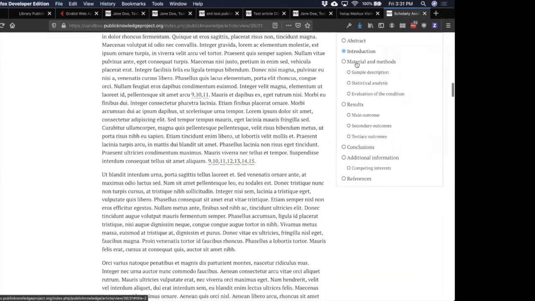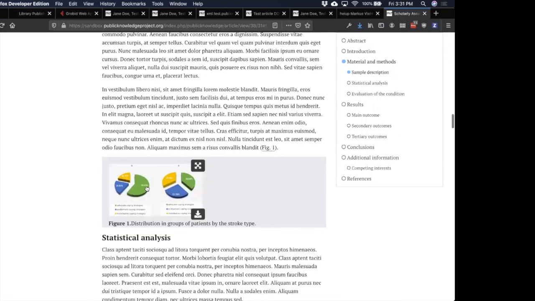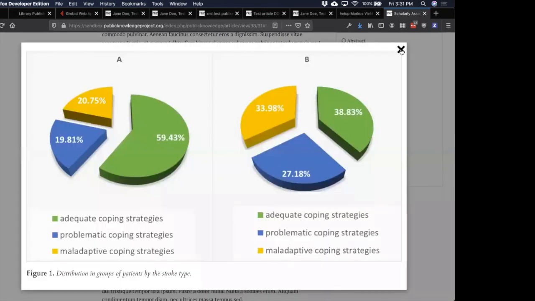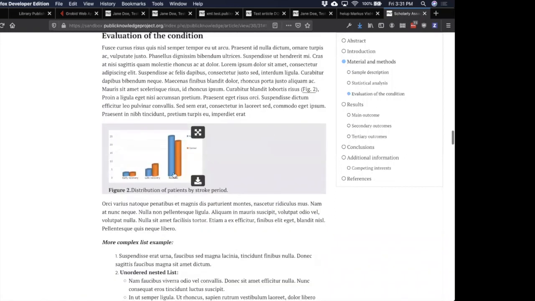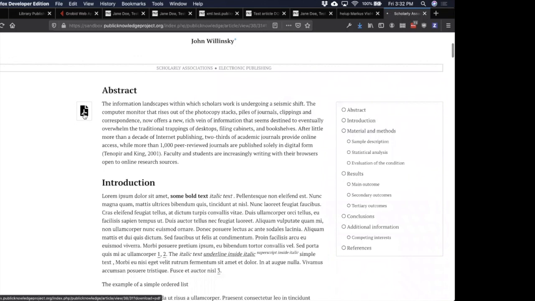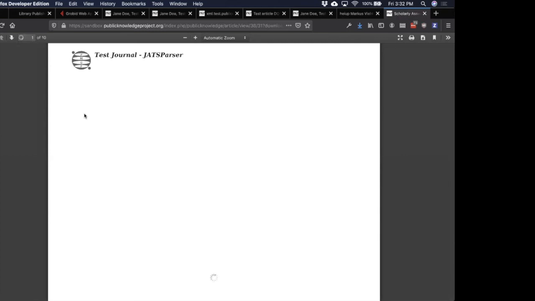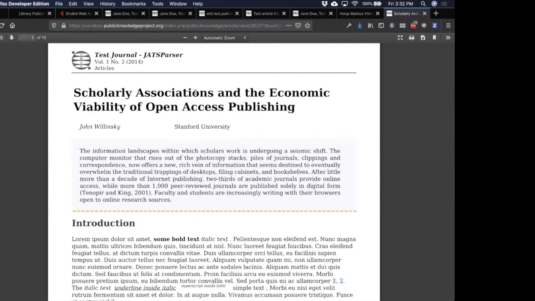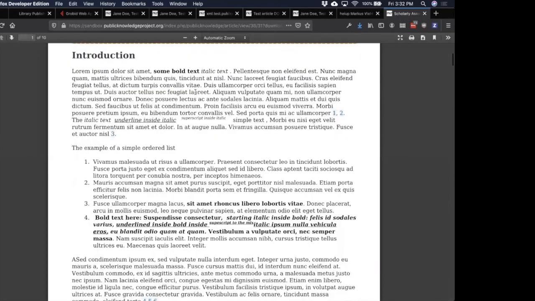You've got the ability to hop around here. You've got figure support, more figures. And then you also have this ability to generate PDF. And this all happens, both the HTML and the PDF generation happens on the fly. So this PDF is just generated one-off.